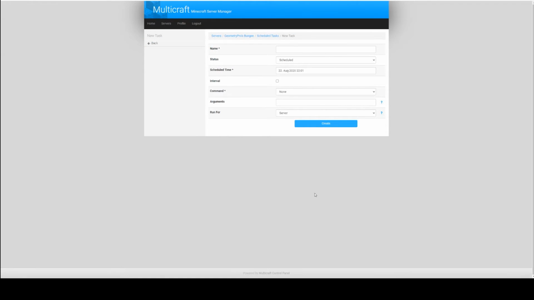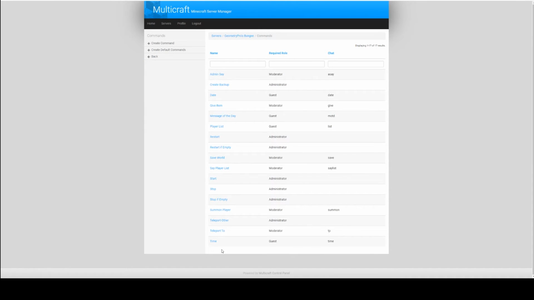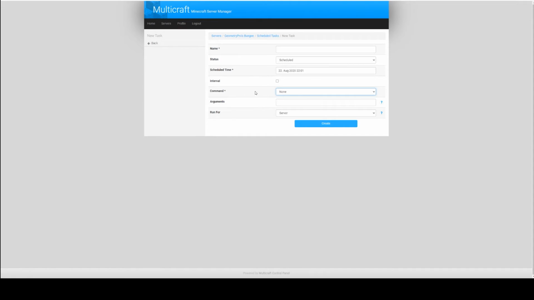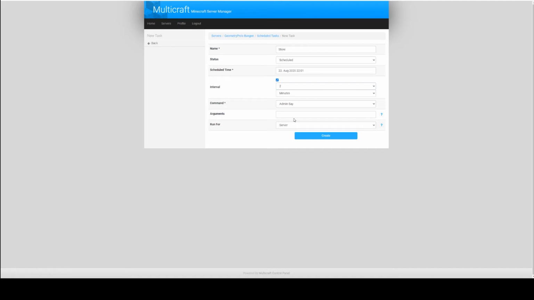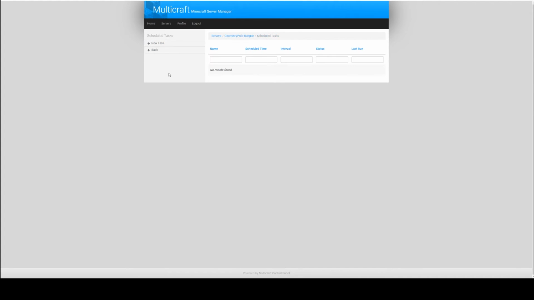As you see here, if I press new task, you can press command and you can make the server do these preset commands that you told it to do. So yeah, for example, if I press admin say, I want it every 2 minutes to broadcast, BC, because that's a broadcast command. And if I want it to say broadcast store dot geometrycraft dot host, because that's my store. So I wanted to broadcast that every 2 minutes to advertise.